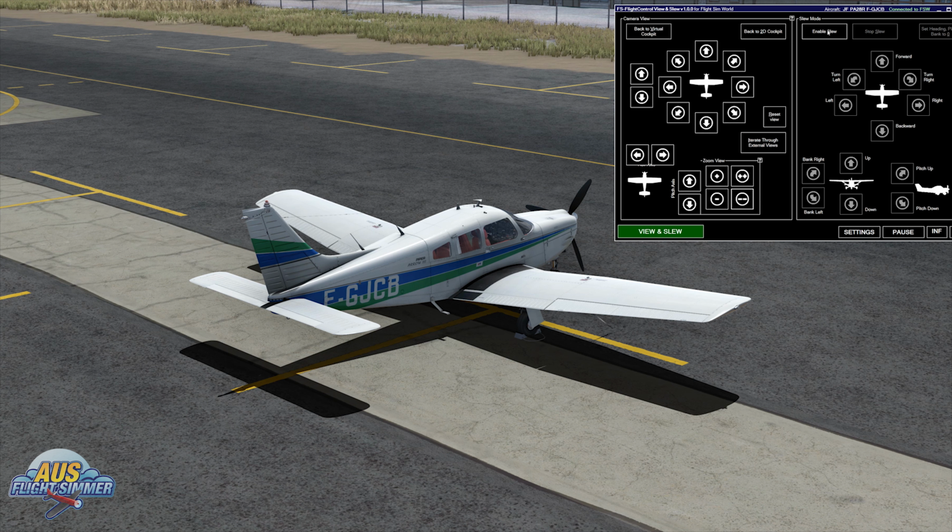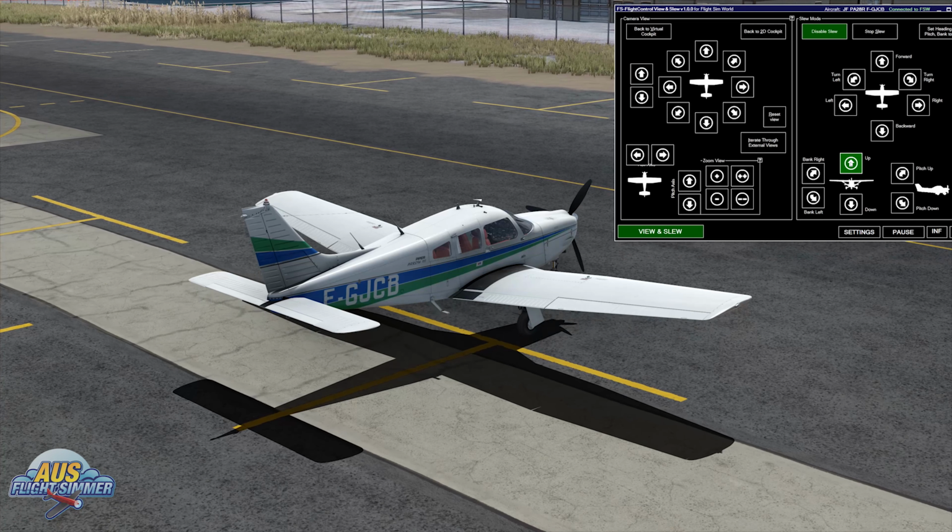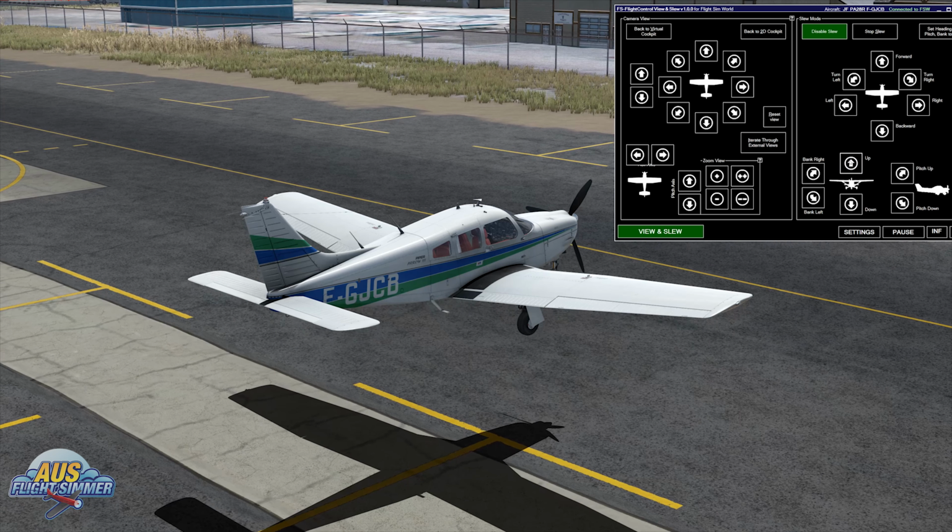So we're going to move over to the other side of the utility, which is the Slew side. You might want to know why you would want to use Slew in a flight sim. Well, there are really only two reasons. One is to move the aircraft around to a different part of the airport, and the other is that you can move your camera out of the way of an aircraft and use slew mode to make different cinematic camera views.